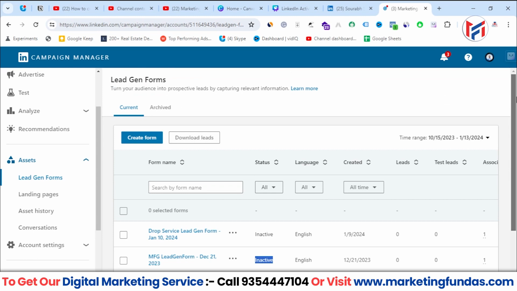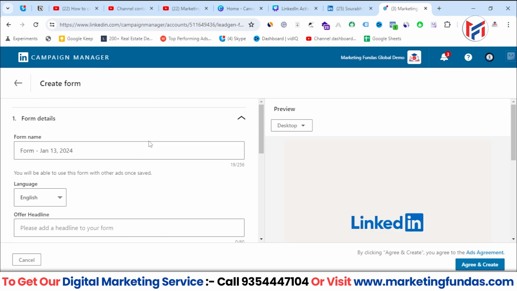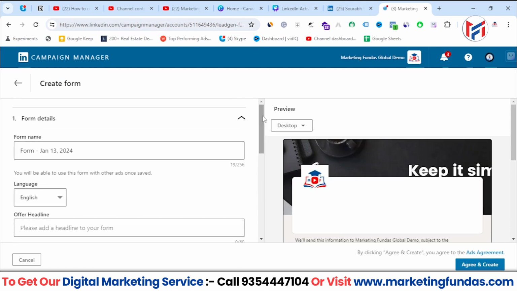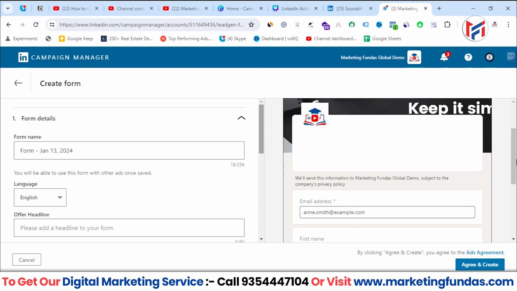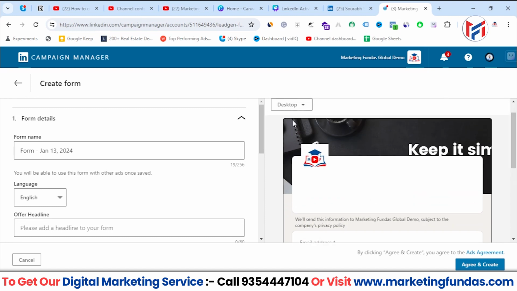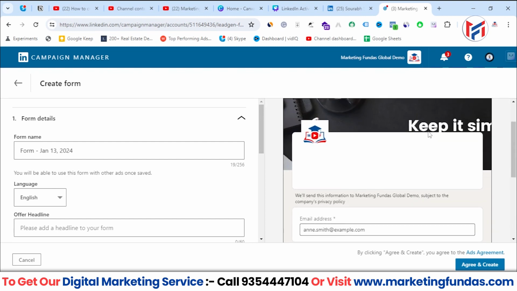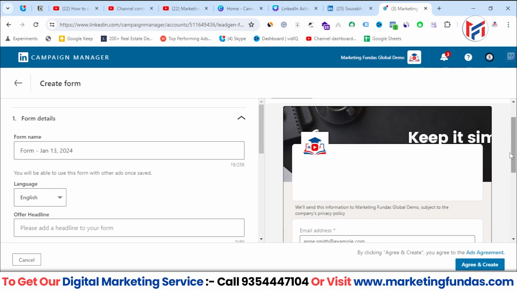Now let's say we want to create a new form in this account. What we need to do is just click on this create form button, and you will land on the interface from where you can create the lead form. And here you can see this will take the background image from our page, not profile, from our business page. So this is how the background image looks. If you want to change it, you can change it as well, but we'll go with this right now.